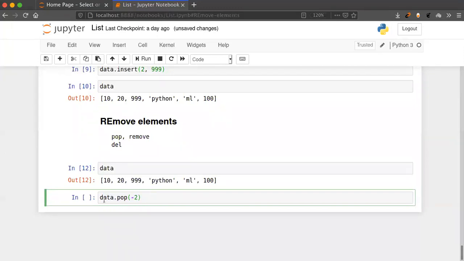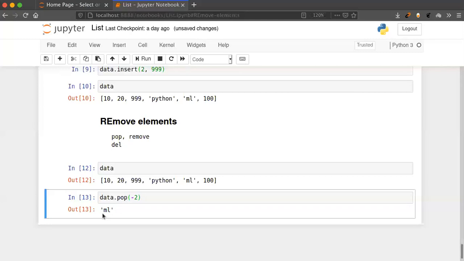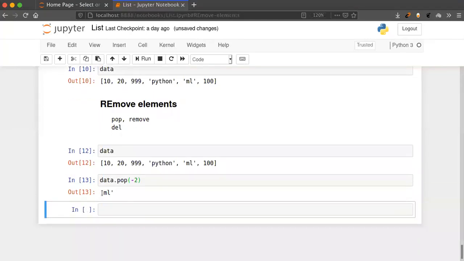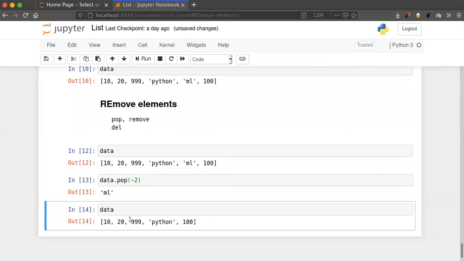Now one more functionality of pop: whatever it removes from your data, it will also return the element to you. Let's look at this. What I have removed is ml, so that's why it will return ml to you. Now just look at this. There's no ml inside the data right now.